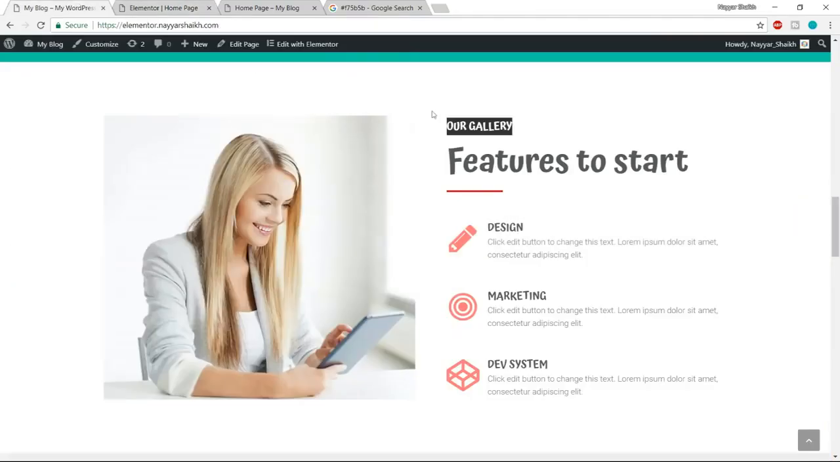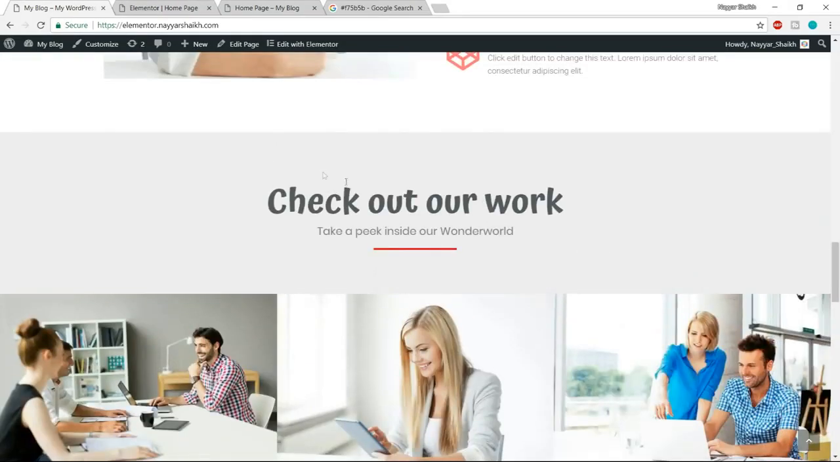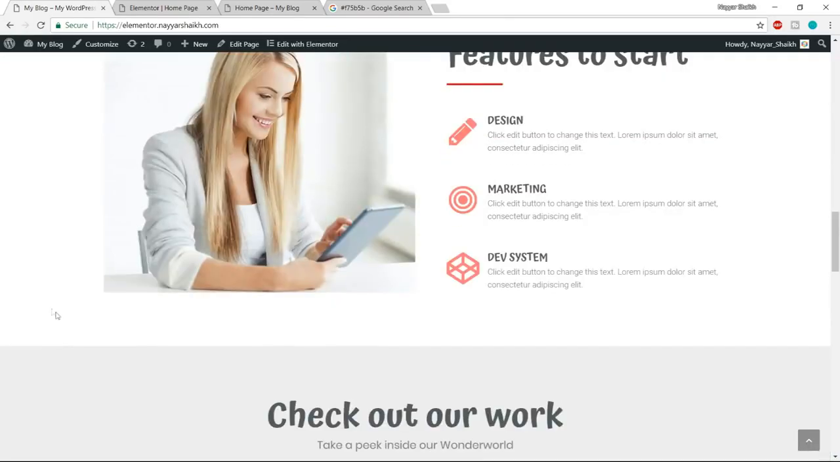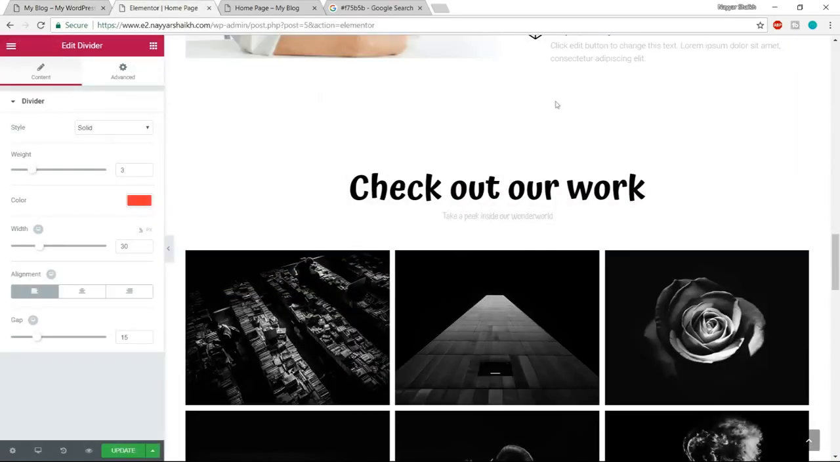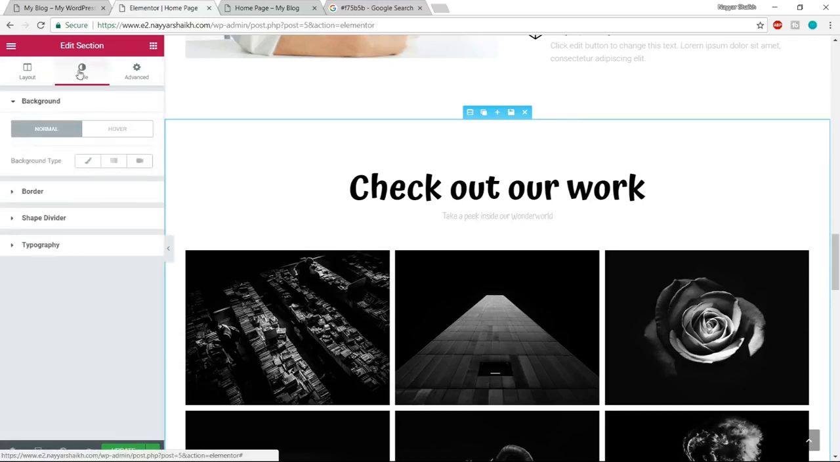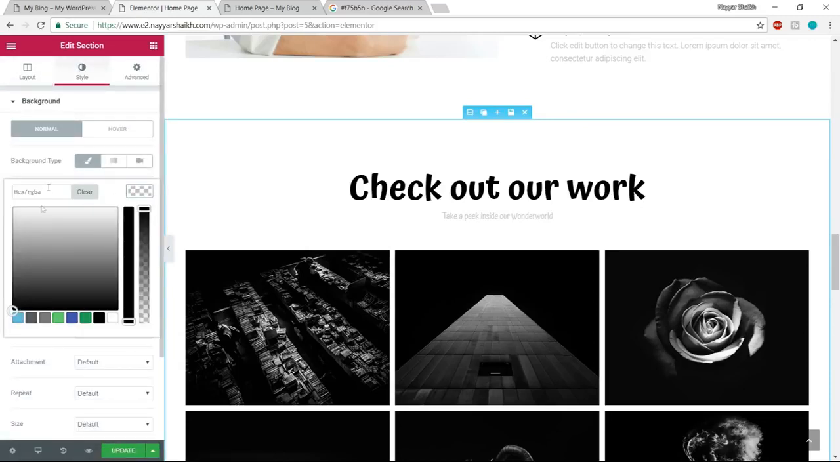After that, we have this section, this gallery or the portfolio section. The first thing is that if you notice one thing, the background color of this complete section is totally different. It's not white, it is something like light gray. So let's do that. Come back over here, hover over this and click on edit section. Go to style and select this background color, and select any light gray color.